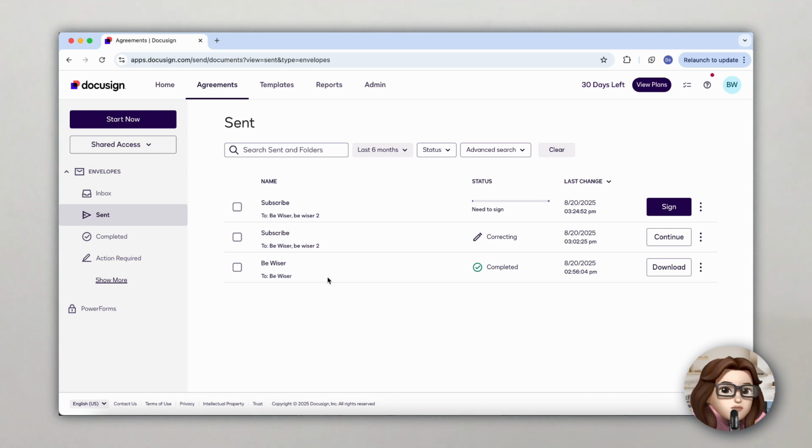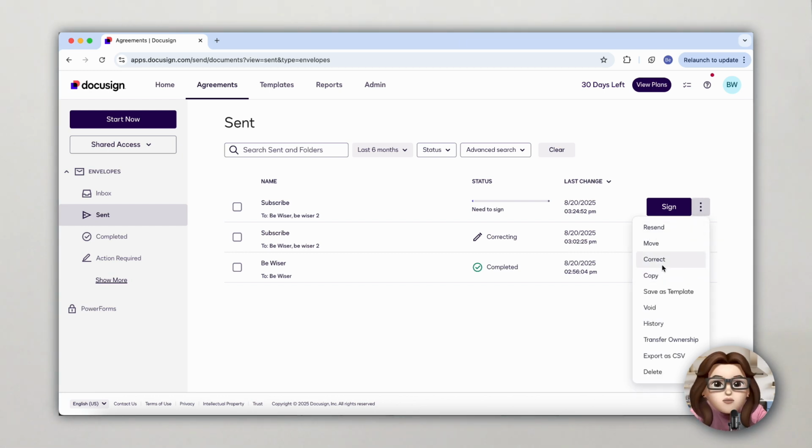Now, find the envelope you want to fix. Once you spot it, click on the three little dots next to it. From the drop-down menu, select Correct.